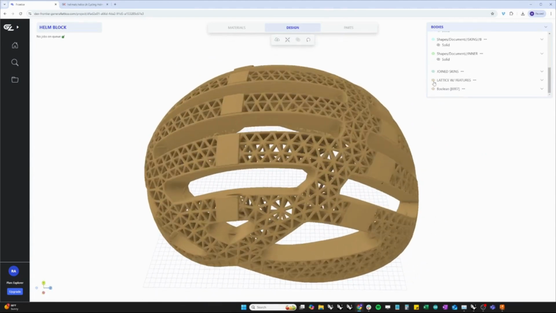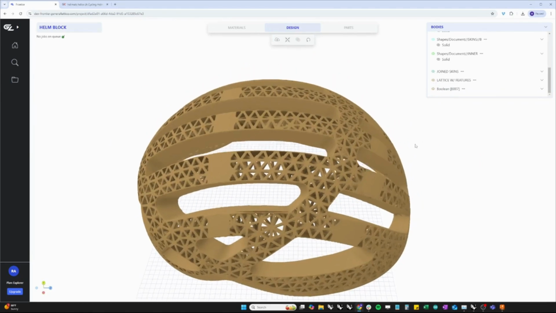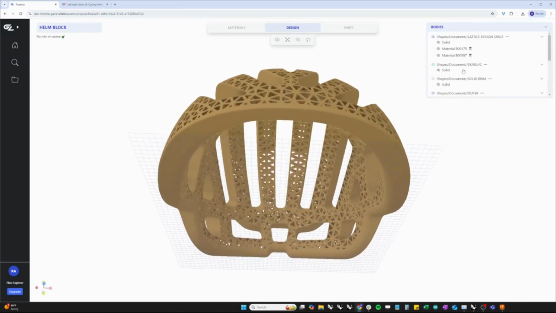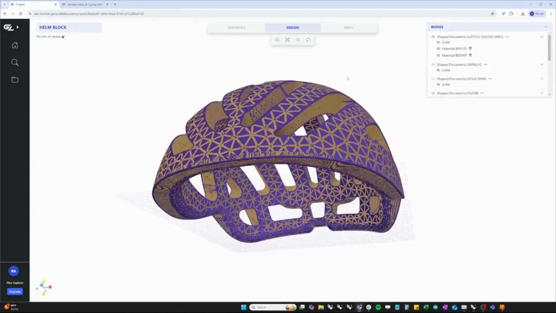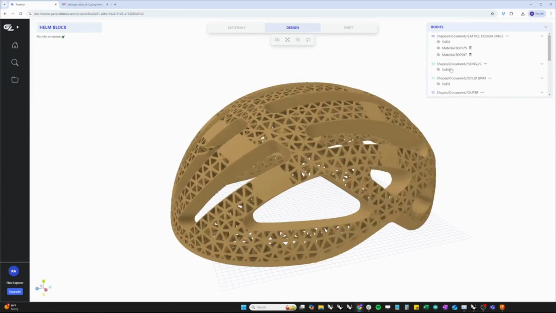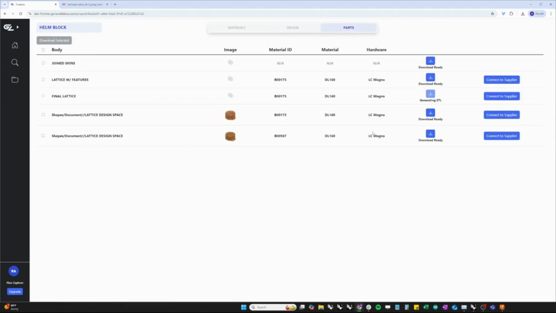So if we go back and turn on this initial shape, we can see how much we've removed from that initial lattice and see that it resulted in a clean, flat, flush cut to our initial design space. Actually, let's overlay that to see how good of a cut we got. Yep, really good cut. Awesome, so that's exactly what we were expecting from the tool, and we'll go ahead and name this Final Lattice, and we'll navigate to the parts page.